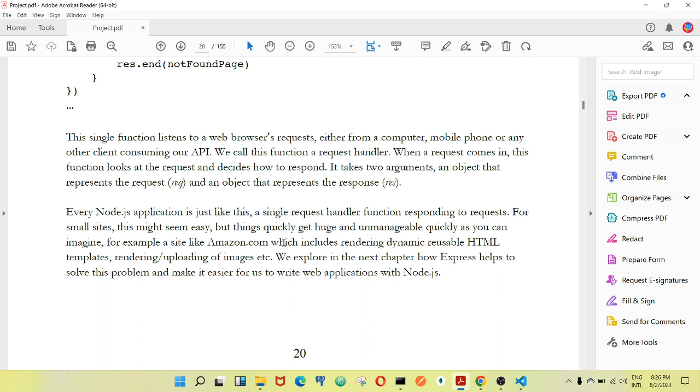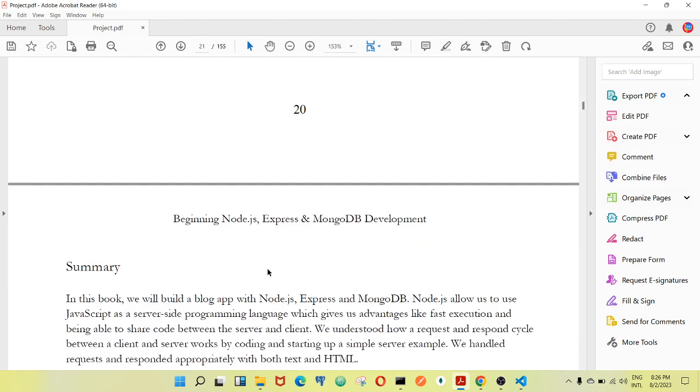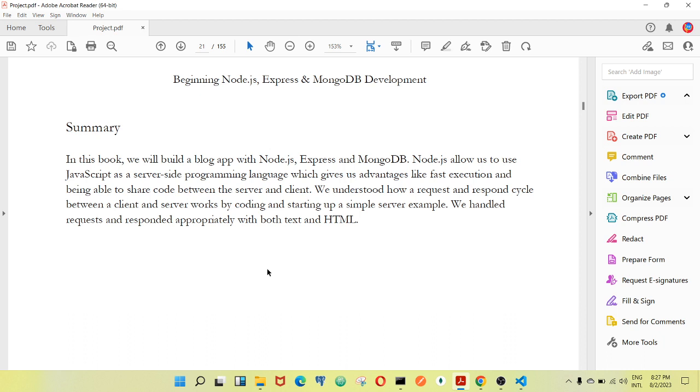For example, a site like Amazon.com includes rendering dynamic reusable HTML templates, uploading of images, and so on. In this book, we build a blog app with Node.js, Express, and MongoDB. Node.js allows us to use JavaScript as a server-side programming language, which gives us advantages like fast execution and being able to share code between the server and client. We understood how a request and response cycle between a client and server works by coding and starting up a simple server example. We handled requests and responded appropriately with both text and HTML.